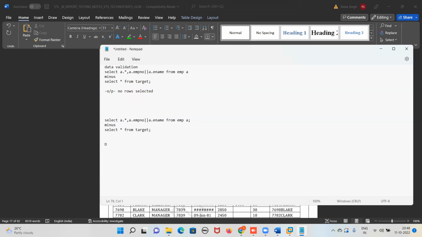Now tell me the query for duplicates in the employee number column. If I have to check for duplicates in the employee number column, what is the query? Select employee number, comma what? Tell me, Anu. Count star from EMP. EMP means suppose this is the target table. Then group by what? Group by employee number. Having what? Can you just tell me? Having count star greater than 1, and the output should be what? No rows selected. Yes or no, guys?